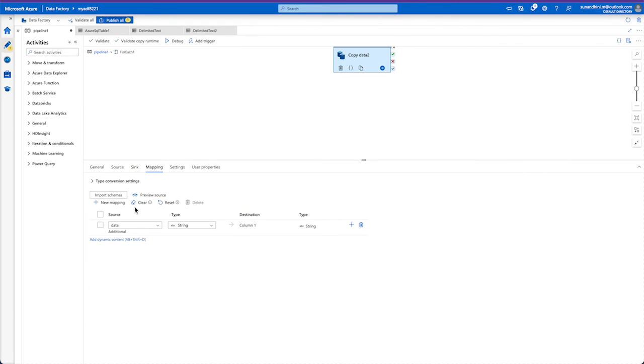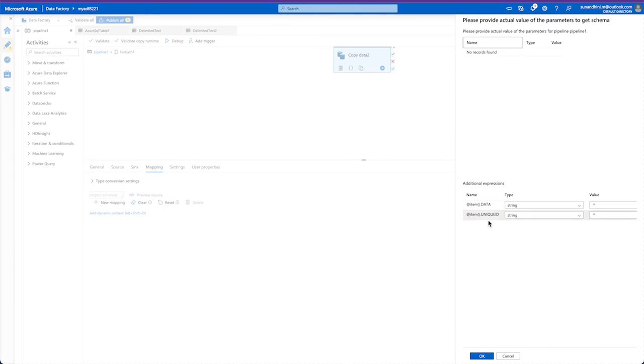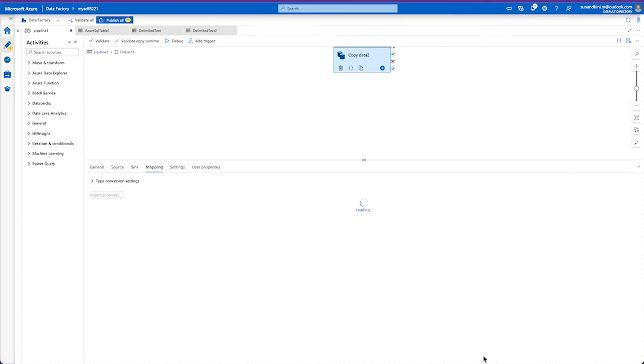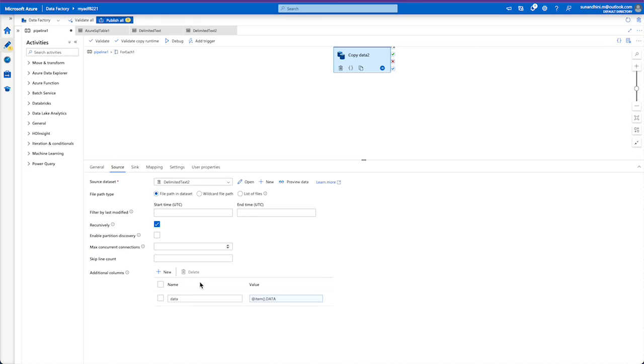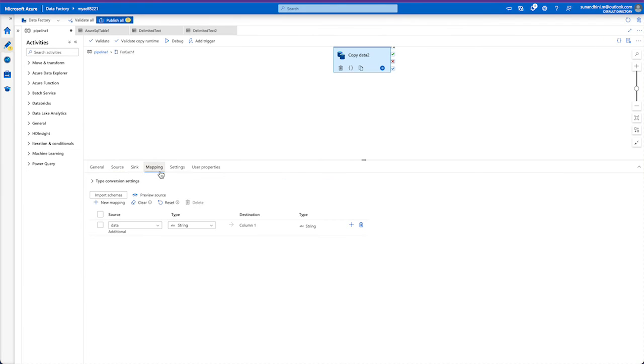If you go to the mapping, by default you will see this. If you try to import, it will ask for values for data and unique ID that are being referenced in both the dataset sink and source. You just give an empty string here, that will suffice. So once I give an empty string, it will populate the schema. I don't want this dummy column, so I will delete it. I will just have the data column that I added as an additional column here. So that is all about the mapping.